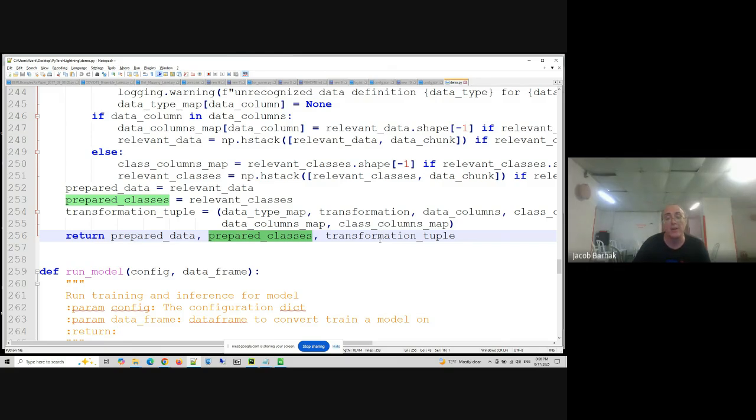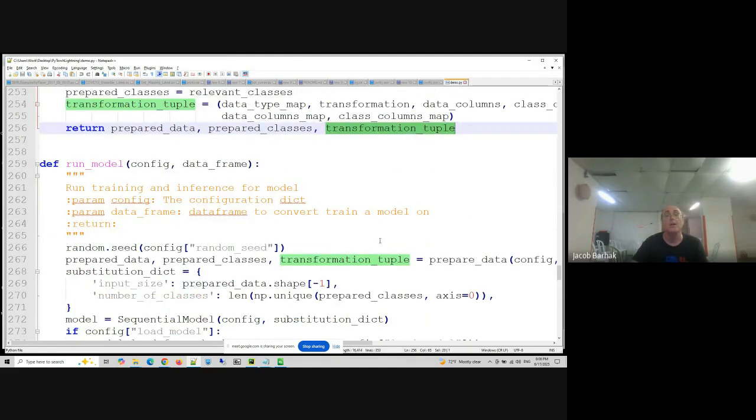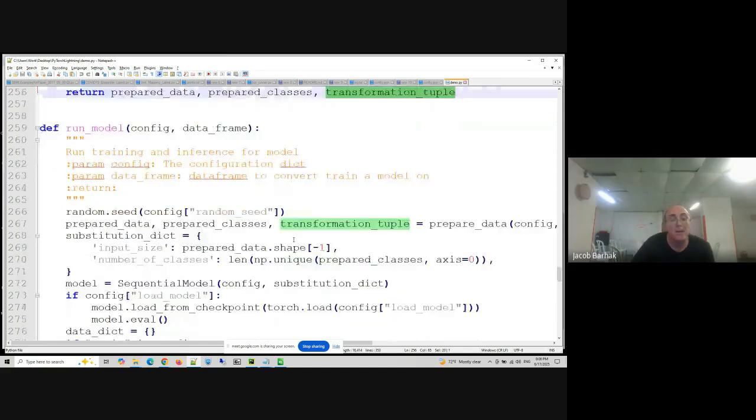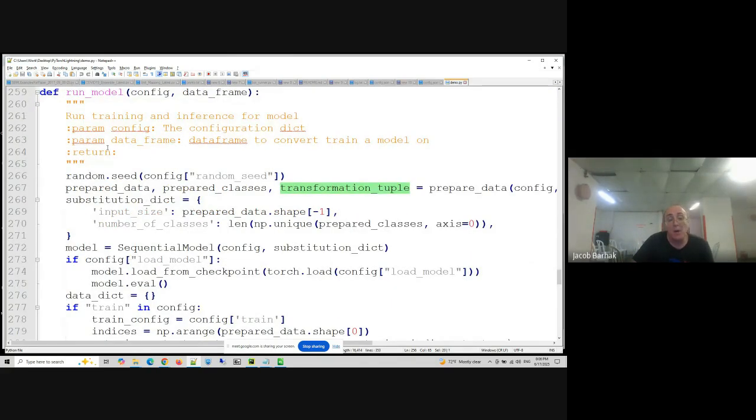And then the transformation tuple, in case you ever have to use it again, and we'll have to use it later on for inference, because we're going to get new data, and we're going to use the same transformation. So now we run the model. The model starts by preparing the data.